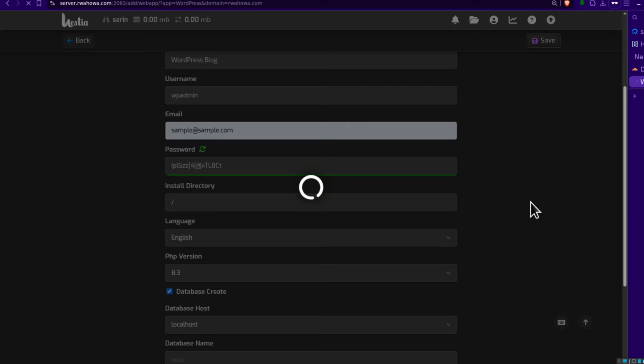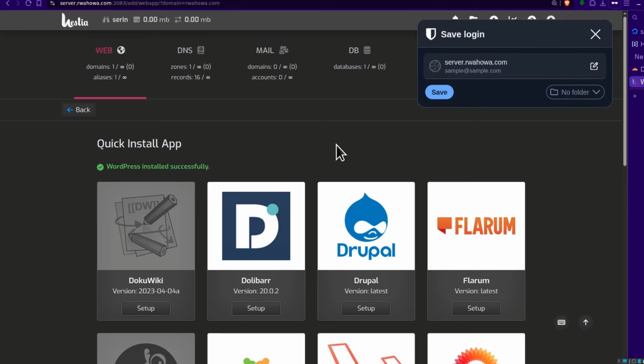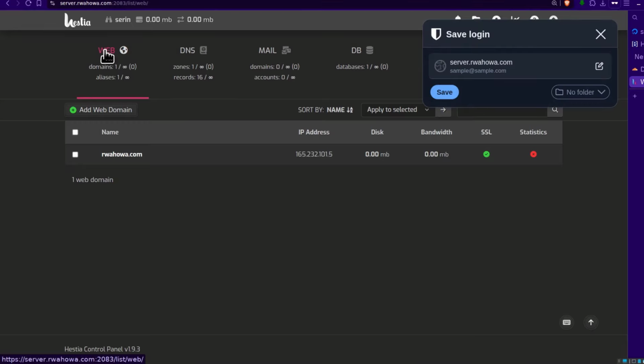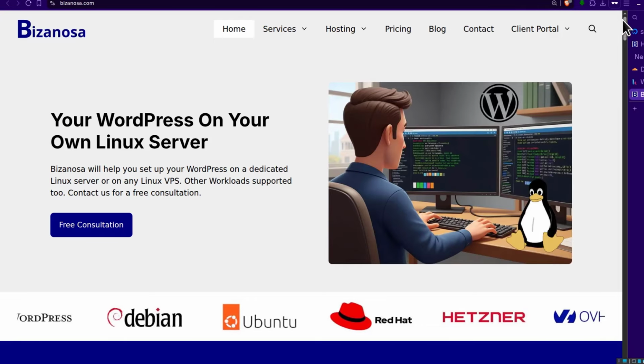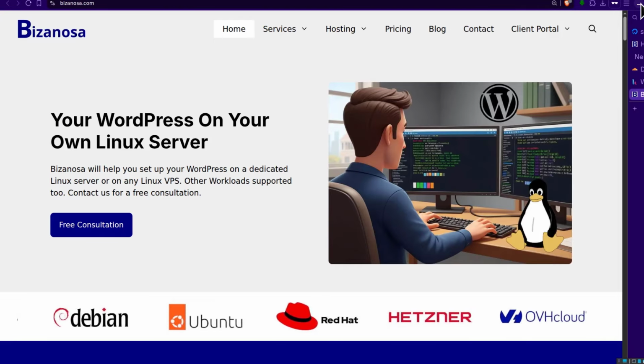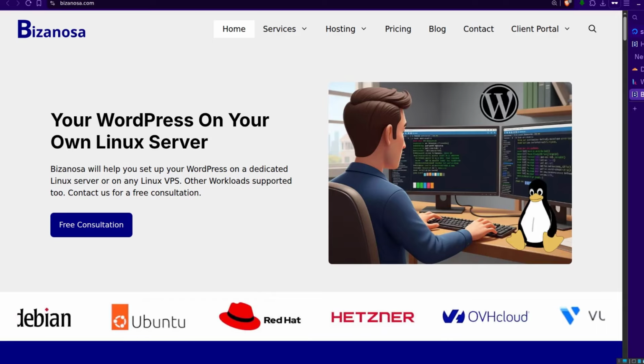All right, so WordPress has been created and installed. WordPress has been installed on that domain. So if I come back to web and I go to the domain, public access the domain. Okay, this is due to cache. This is due to cache. I had it redirected to that.